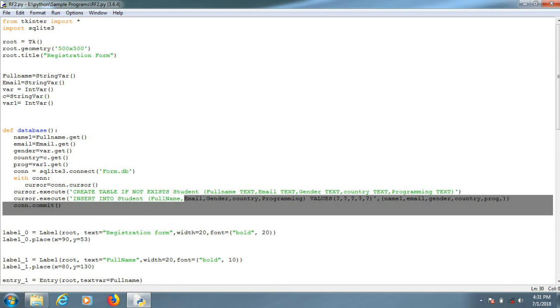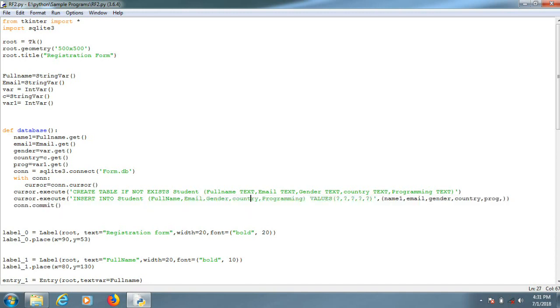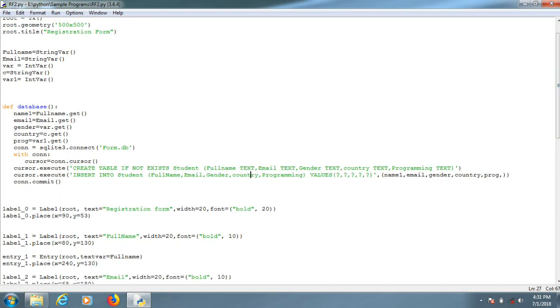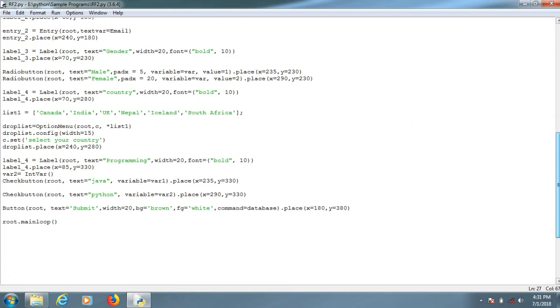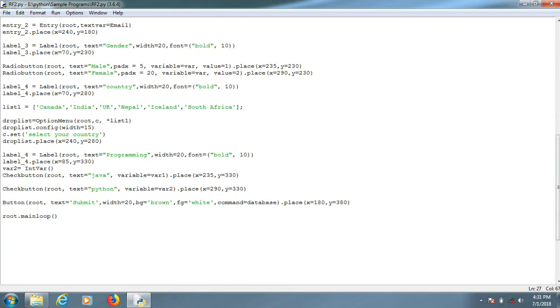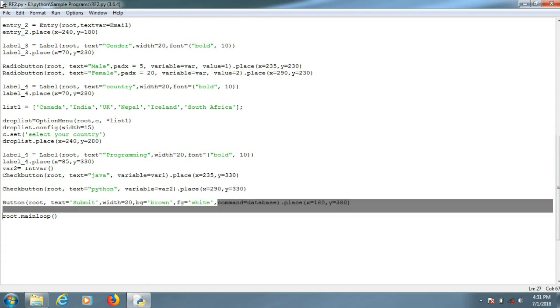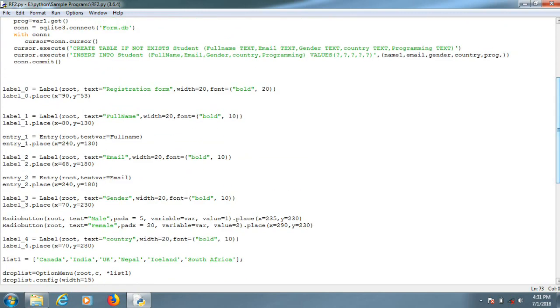Pardon me for that. So this is a function database, and this is the button. Just bind it with the button method and it's all done. That's it.